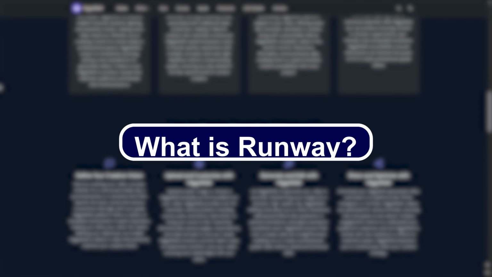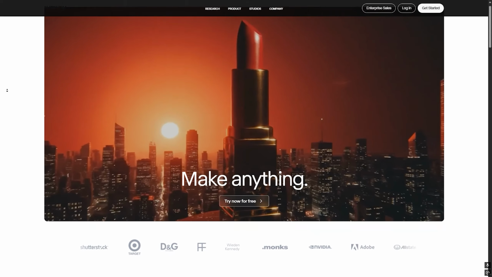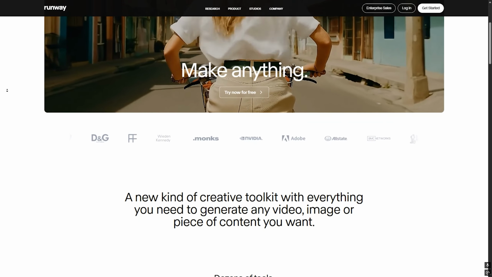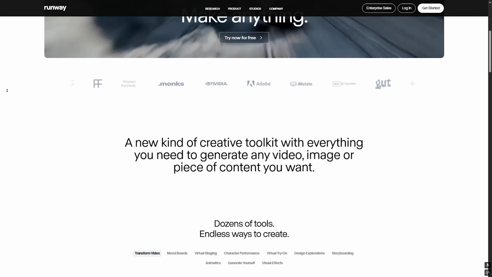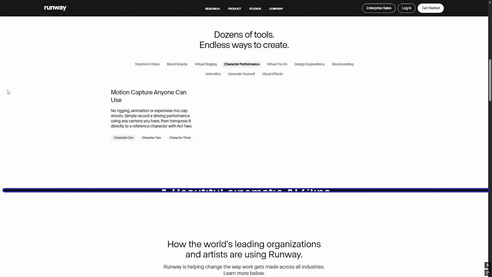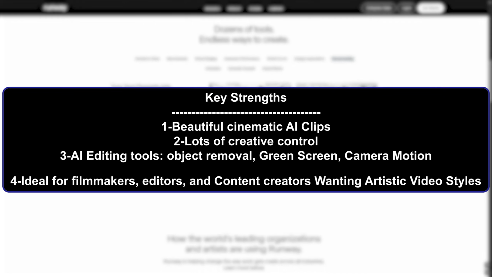What is Runway? Runway is one of the most powerful AI video tools today, known for its Gen-2 and newer models. It specializes in cinematic AI videos, creative edits, and advanced tools like motion tracking, inpainting, and style transfer. Key strengths: beautiful cinematic AI clips, lots of creative control, AI editing tools, object removal, green screen, camera motion, ideal for filmmakers, editors, and content creators wanting artistic video styles.